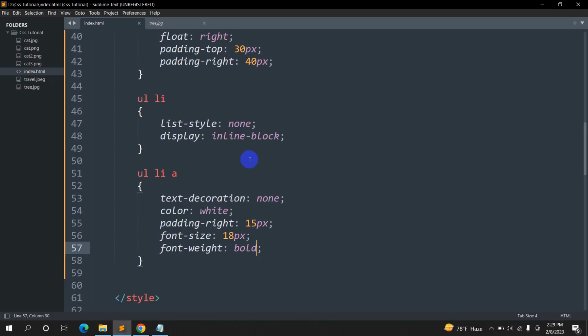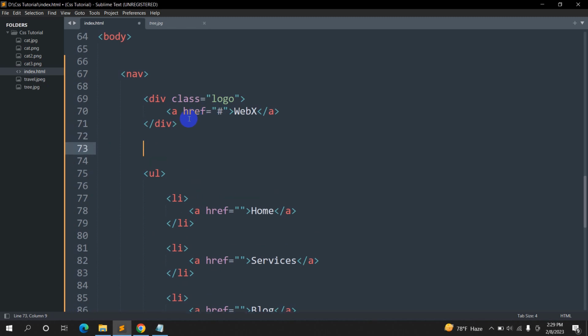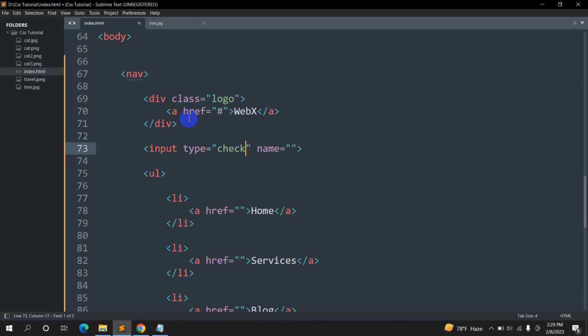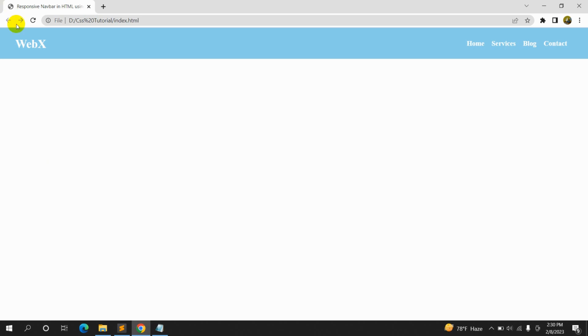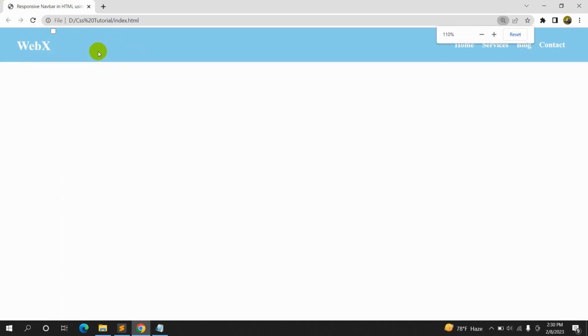So for it, first of all, let's go back to our code, and here after this div, our logo div, we are going to mention an input field. Let's say input field, input type will be checkbox. Then okay, let's just save it now, and let me just refresh over here, and let me just zoom in. Here you can see we have the checkbox over here.